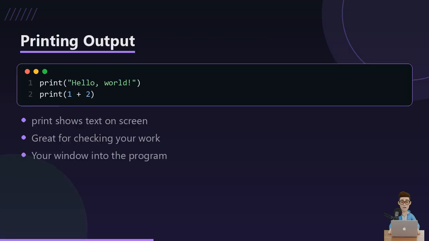Here is your first real tool, the print function. Think of it as a little speaker that announces whatever you hand it. So when you write print hello world, Python literally says that back to you on screen. This is how you will peek inside your program the whole time you're learning.